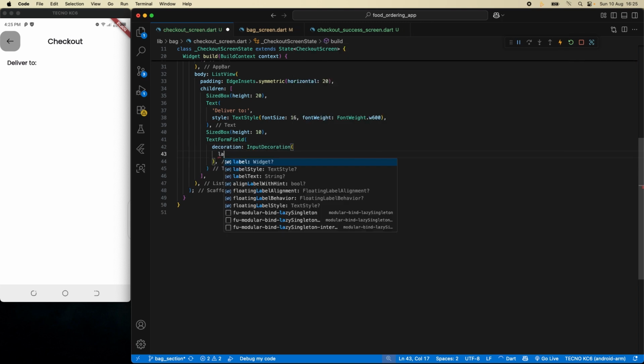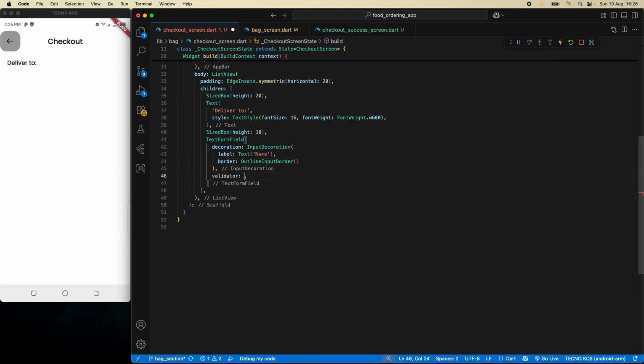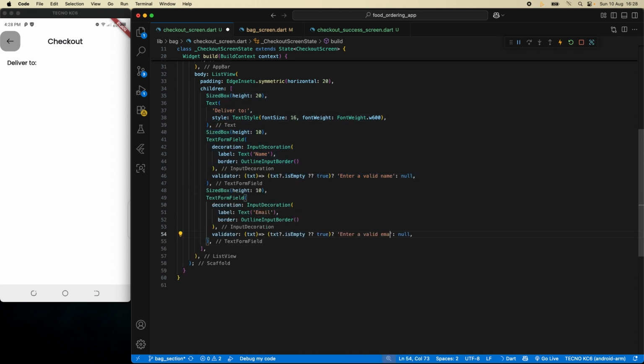I will add a decoration. This is where I'll give it an outline around the border. Let's add a validator to this form field. A validator checks if the input to this field is actually valid, as the name implies. So for this validator, we'll just check if the field is empty. What this code does is it checks the text, and if it is empty or null, it shows the information to enter a valid name. But if there's an actual input into the text field, it returns null. Returning null in a validator means the form is valid. For our other fields, I'll copy this and duplicate it for each of them.